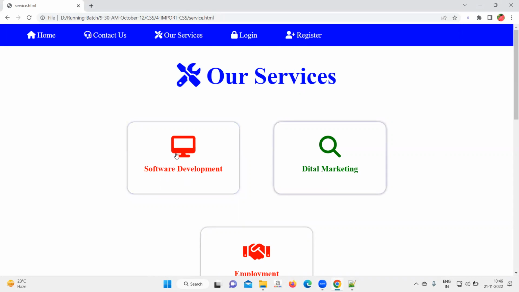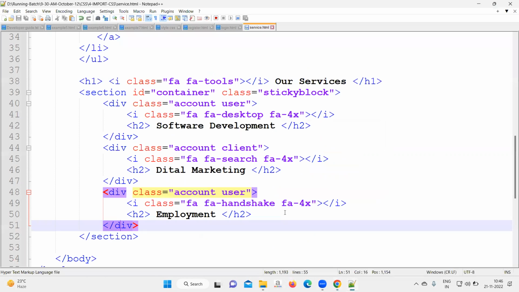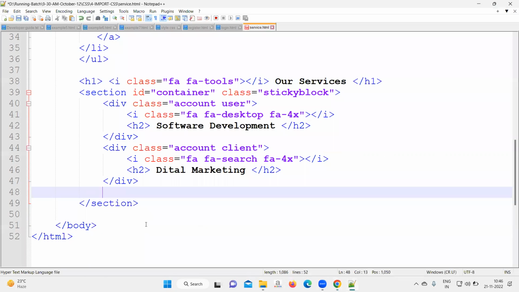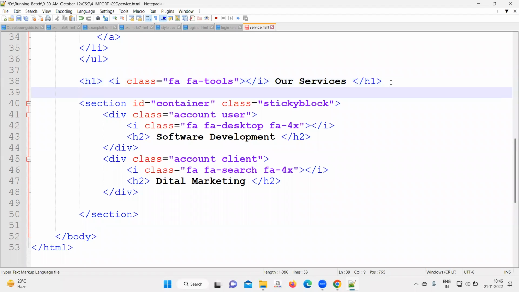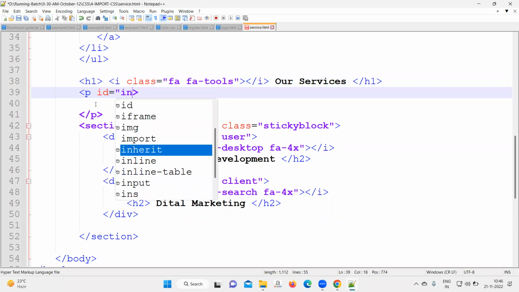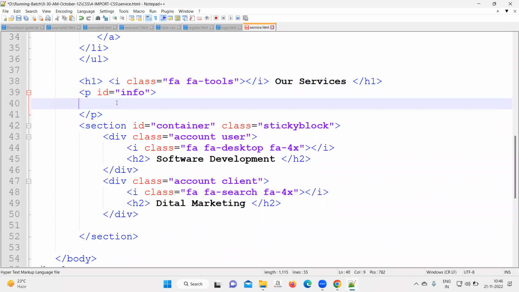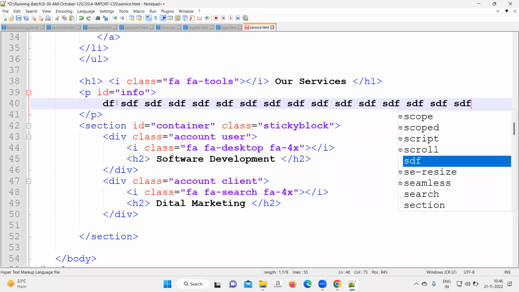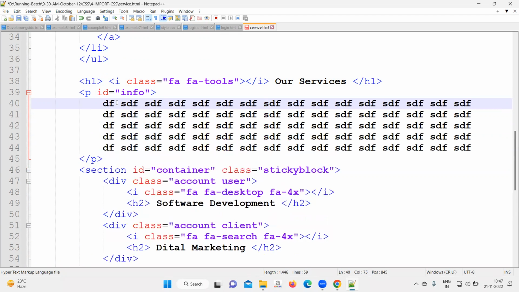Okay, this service page you fill a little. So keep two only. Remove the third one. Two will look better. And after H1, in the beginning, write some text in a paragraph. Write the paragraph with ID equal to info. Write some CSS in this. Add 3-4 lines of text so that it looks something like this.